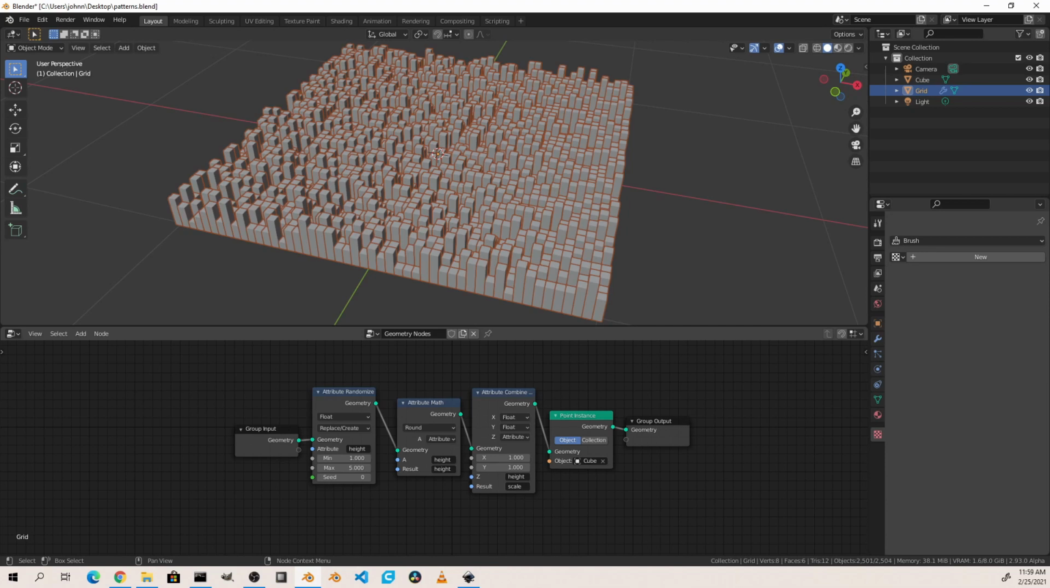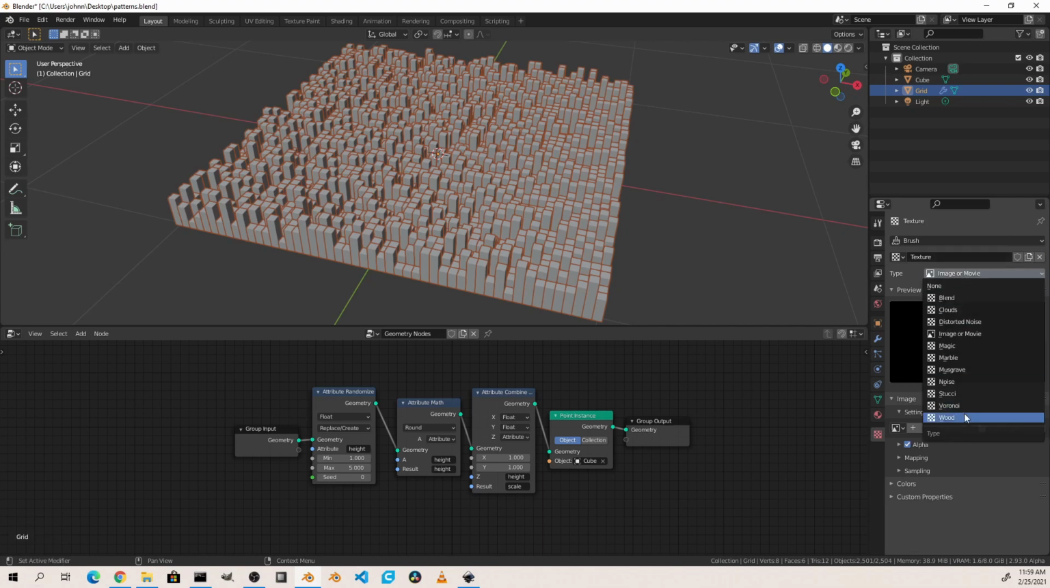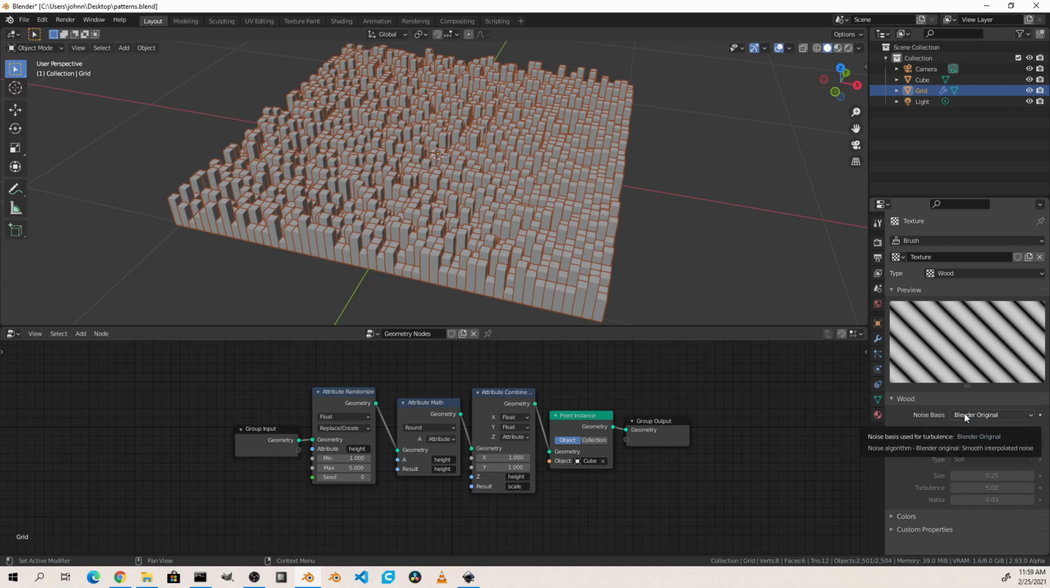So first, let's create a new texture that we can use. If you go to the Texture Properties tab and click the New button, you'll create an empty texture. Go ahead and change the type to wood. Now you can actually use just about any texture for this. Be creative. Dial up some settings that look good. But I would suggest going with a larger size pattern to start with, until you see how it works with your cubes.